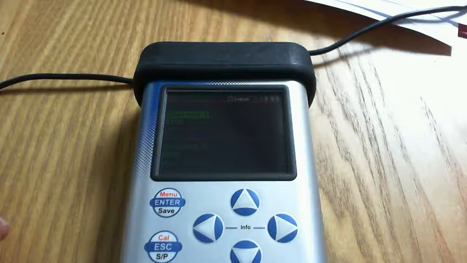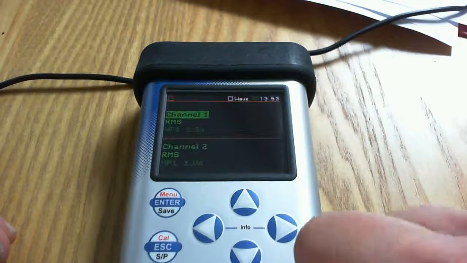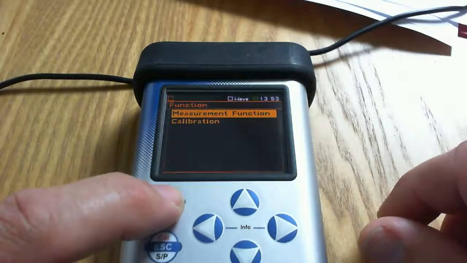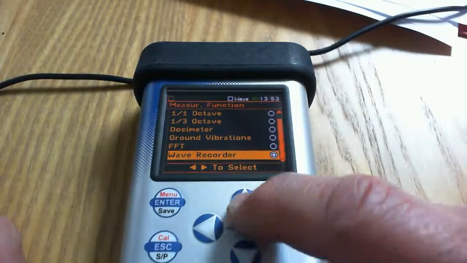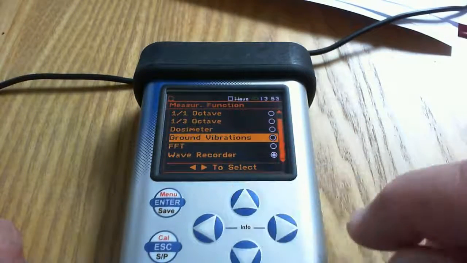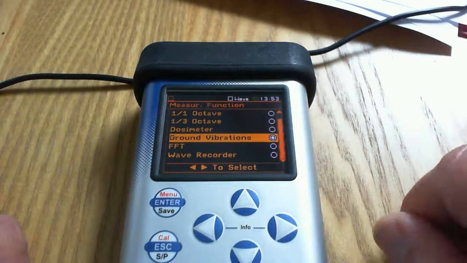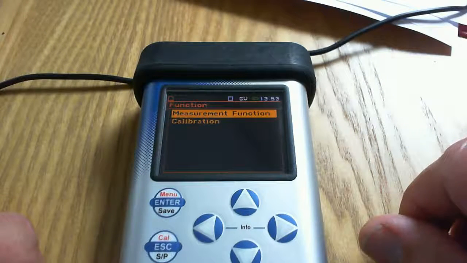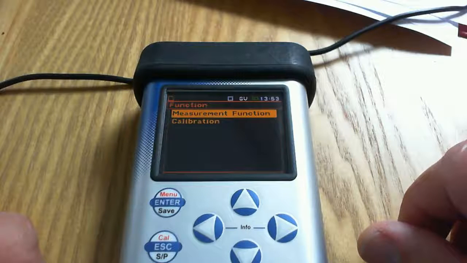The analyzer is currently in wave recording mode, so we need to change the function. So we go to the main menu, function, measurement function, and then move up to the ground vibration mode and select that. And you'll see the GV up at the top of the screen there to indicate the mode of the analyzer.